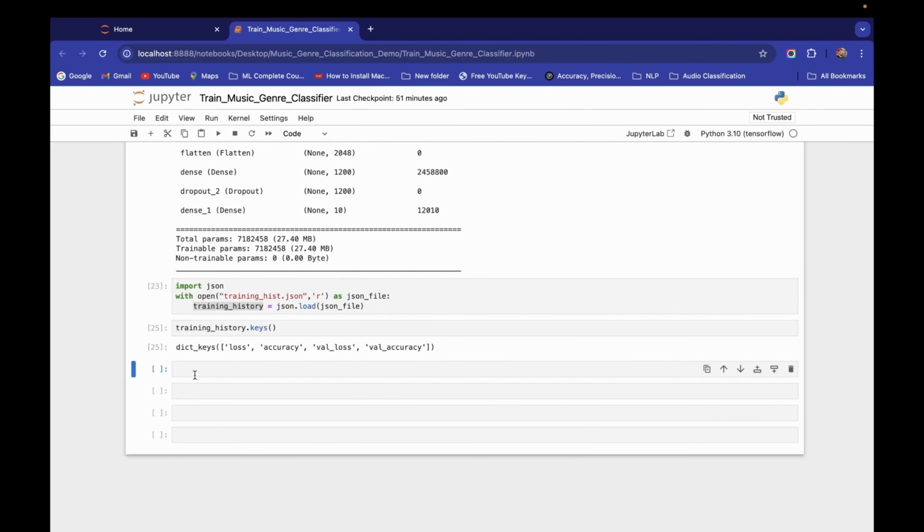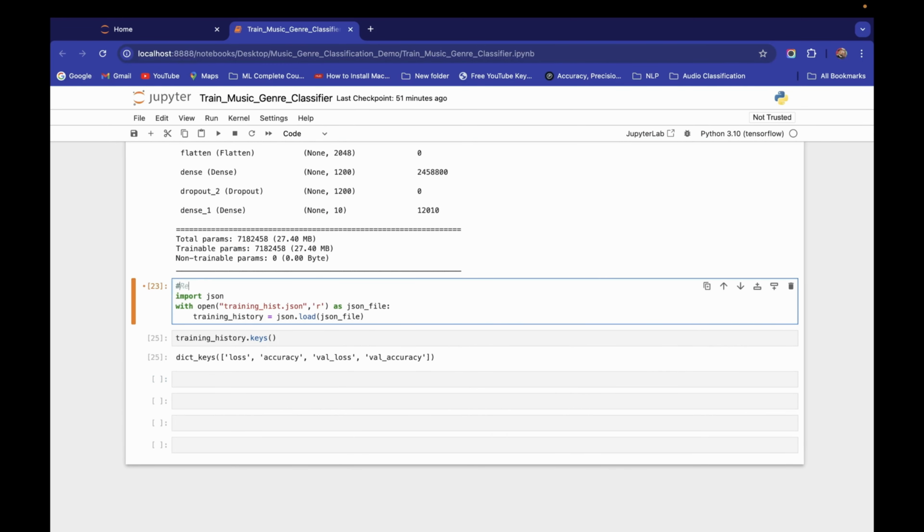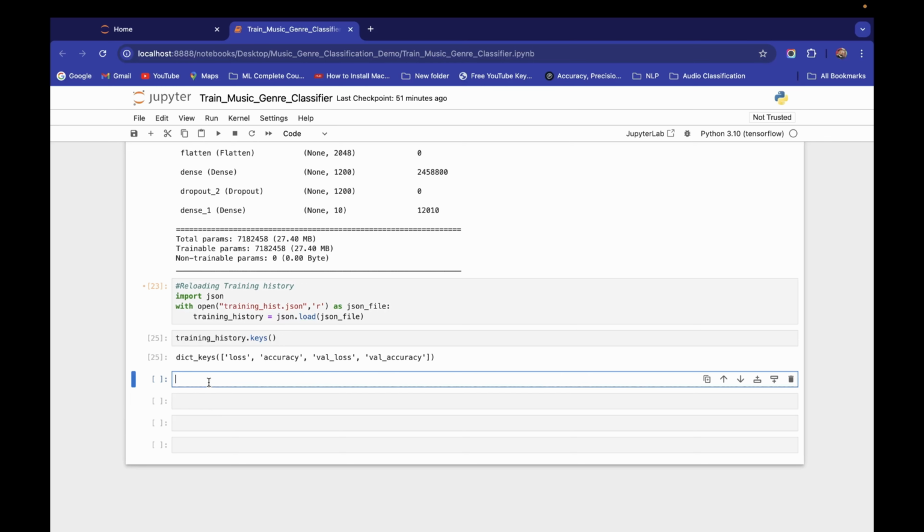Now we are ready for model evaluation. So here I am writing reloading history, training history. This is a way you can reload your training history. Now we are ready for model evaluation, so I will give a markdown here as model evaluation.